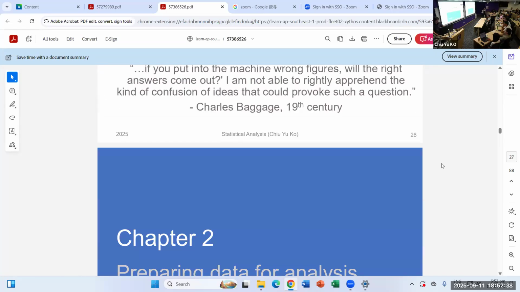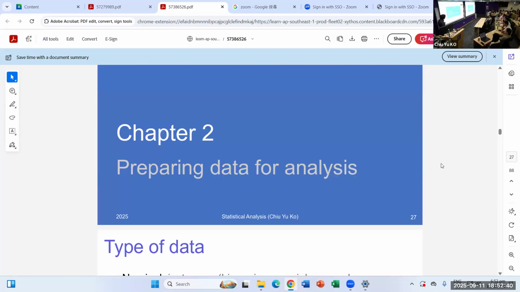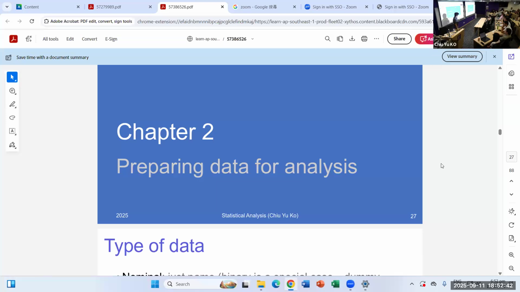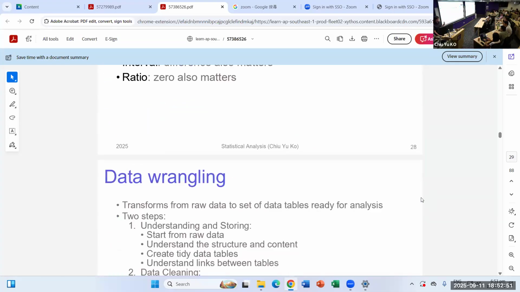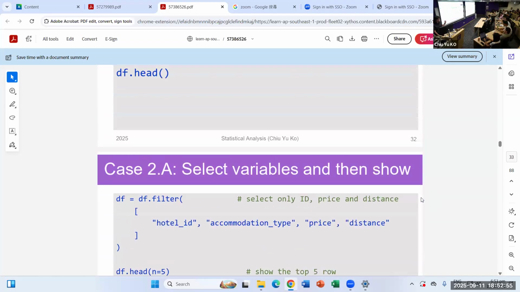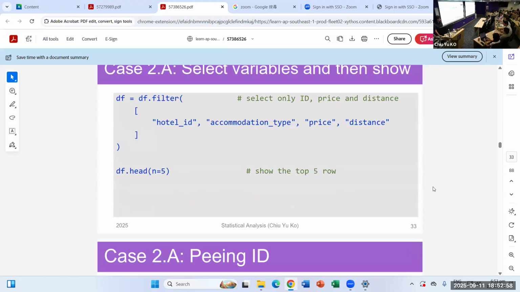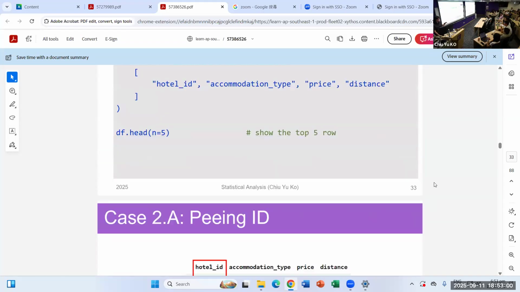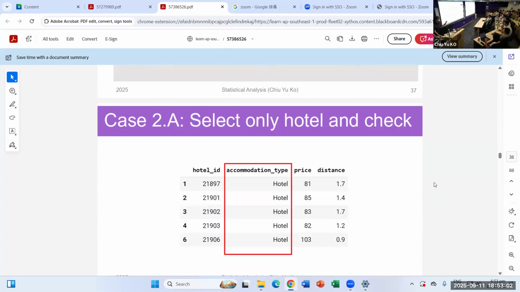After that, in chapter 2, we talked about how to prepare data for analysis, because you often download data from someone else or from the database, and very often the data is not in a nice form. For example, it is usually in the long format, right? And then we told you how to convert it into a wide format.